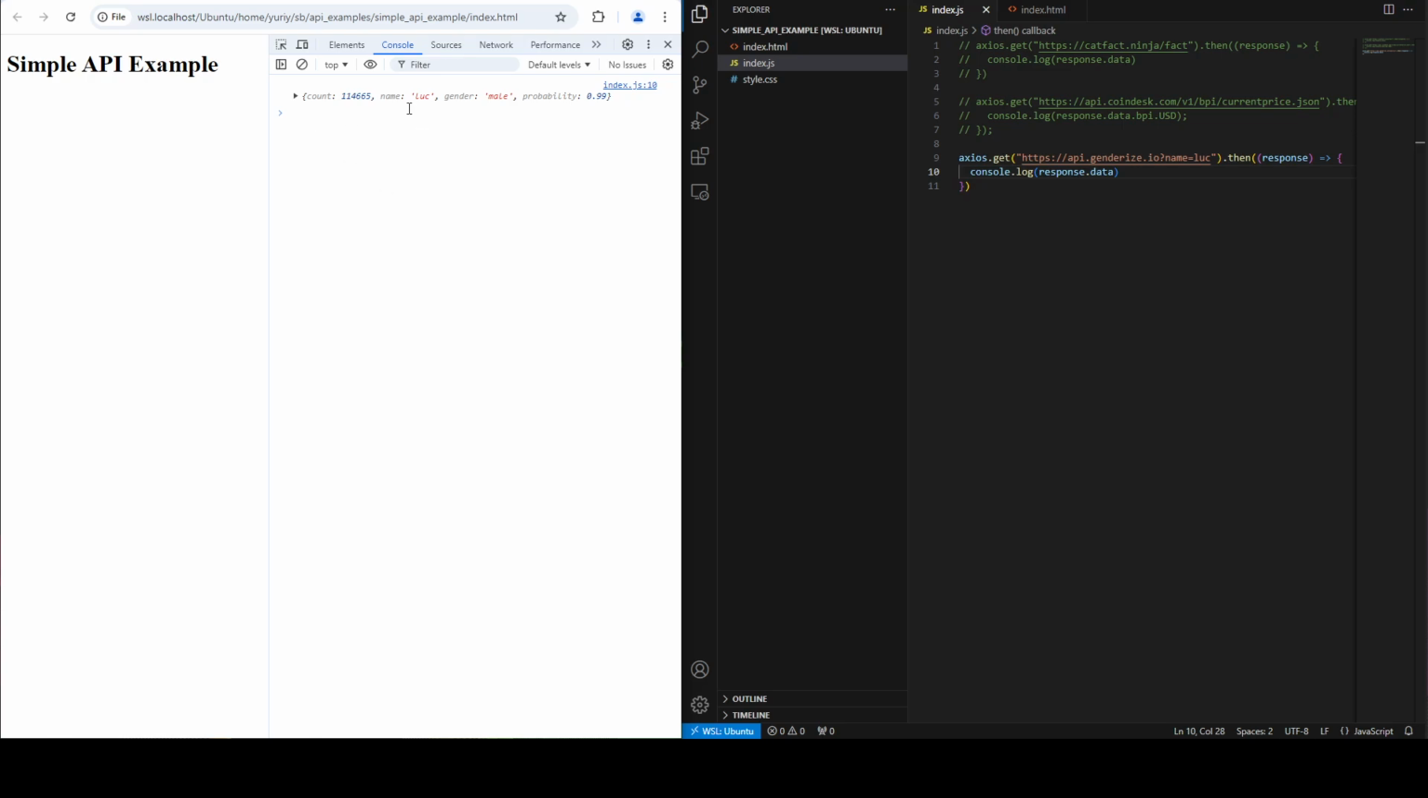What if I just wanted the gender? Well, response.data.gender. We save that, we reload, and we have male. All right, that's about that.